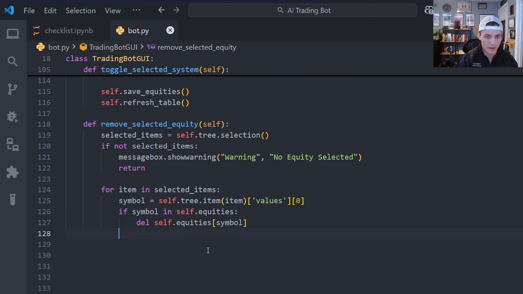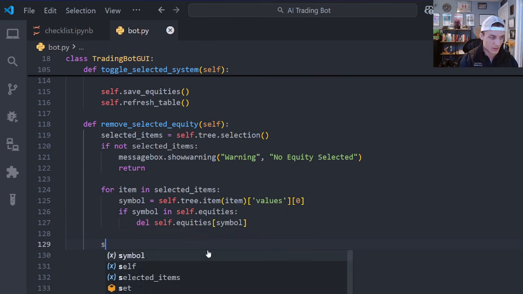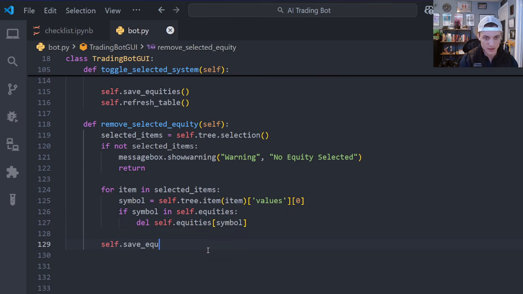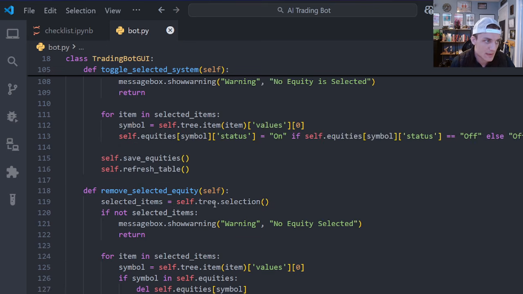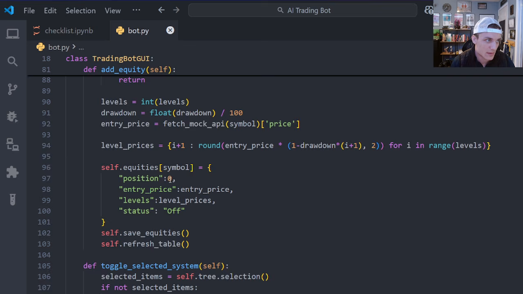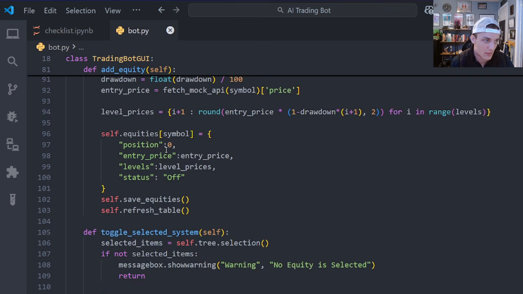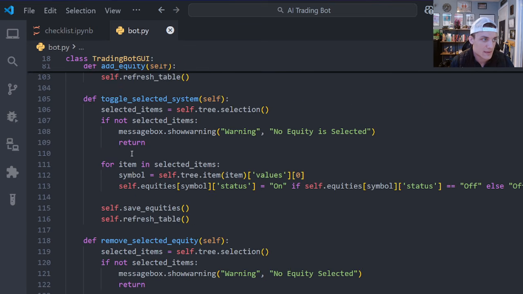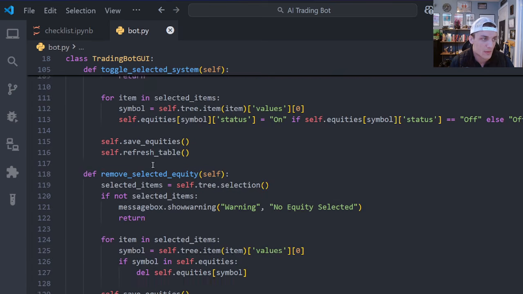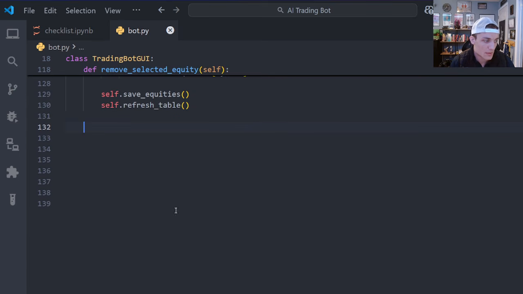self.equities symbol. And then we are going to, of course, need to save that change. And we are going to need to refresh the table. That shouldn't be too much of a surprise. It's literally just the opposite of what we did up here. When we added the equity, we're just removing it. And we accessed it in the same way as the toggle. So shouldn't be too much of a surprise.